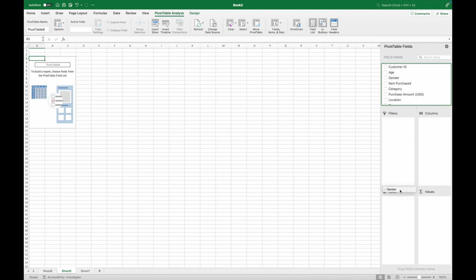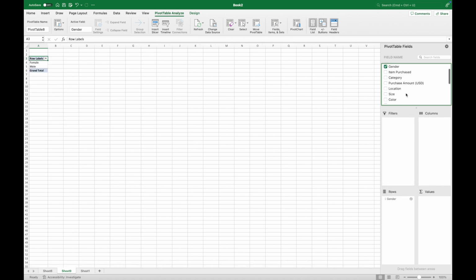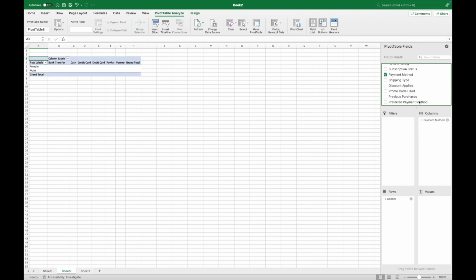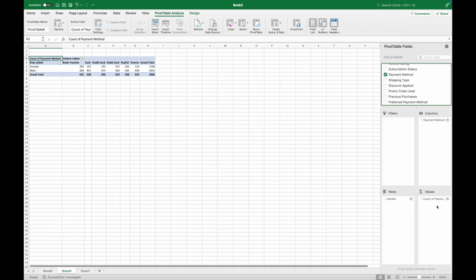Let's create a summary of preferred payment methods among different gender groups. For this pivot table, we just need two fields, gender and payment method. From this pivot table, we can say most of the customers, be it male or female, prefer to use a credit card for their purchase. 223 female customers as well as 473 male customers prefer to choose a credit card for their purchase. The least preferred method among female customers is cash, and the least preferred method among male customers is debit card.